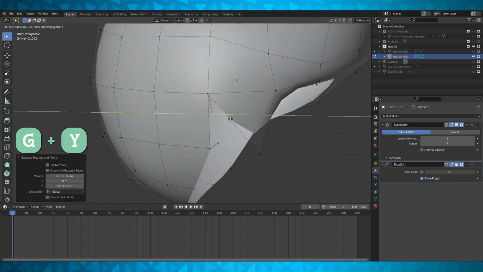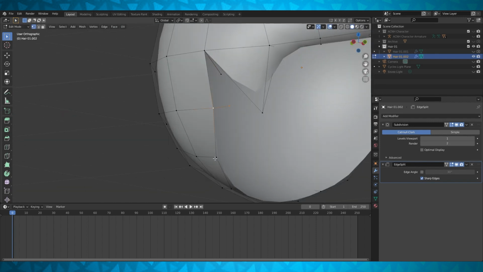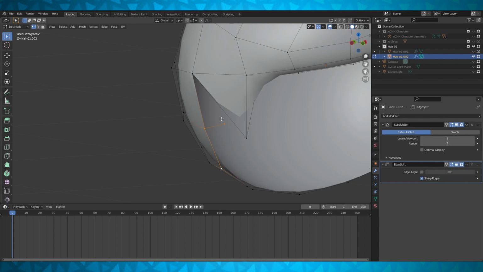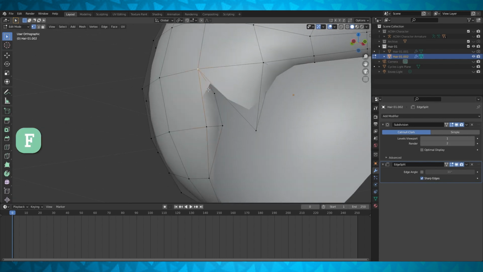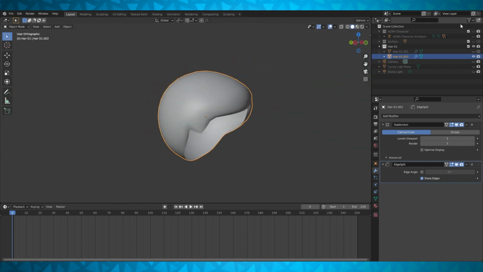Move this vertex forward on the y-axis to roughly center it in this space. Select these 3 vertices and make a face. Make a face here, and here. Turn the body back on and check how it looks.